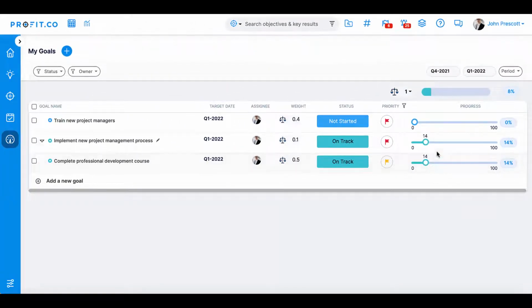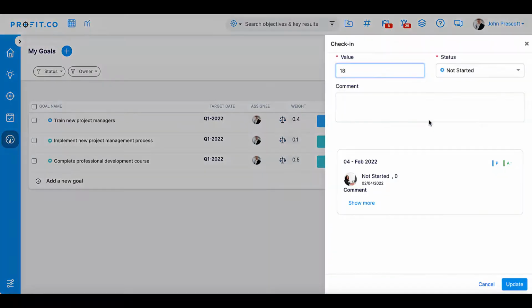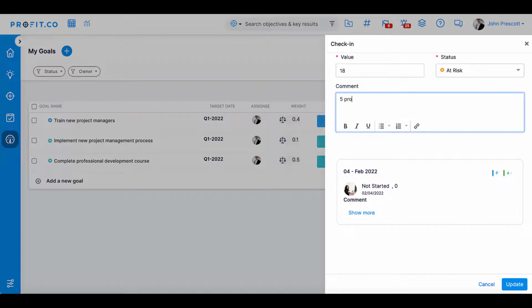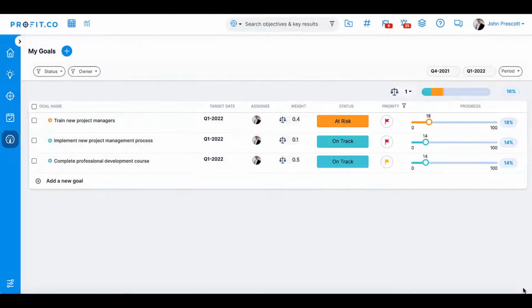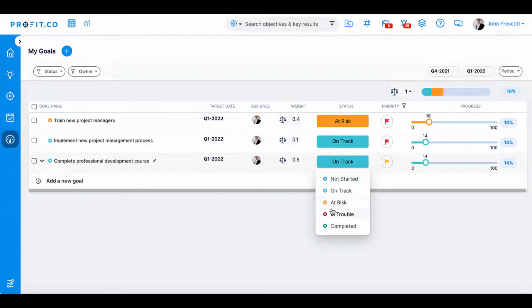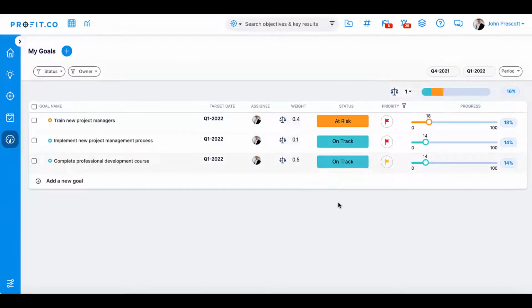You can complete a goal check-in by moving the sliding scale next to your goal status. This will open your check-in window. Input the updated value and status of the goal, and add a comment if you have one. Press update and your goal progress will be updated. To update only the status of a goal, simply press the status box and select from your status options: not started, on track, at risk, in trouble, or completed.